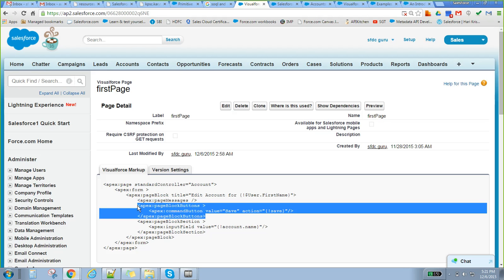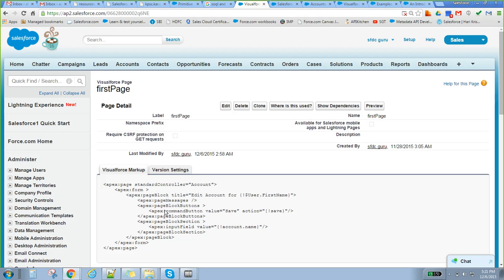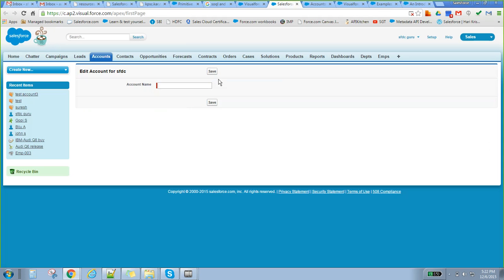Whenever you want to create some button, let's say here, this is a button, right? How to create this particular button actually? If you want to create that kind of button, we have to use a command button. Command button is one option to create a button in the page. What is value Save? This is nothing but a label which we are showing here. Save is a label.